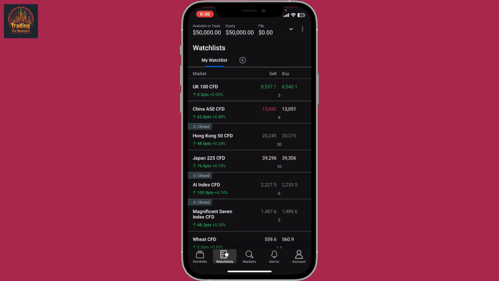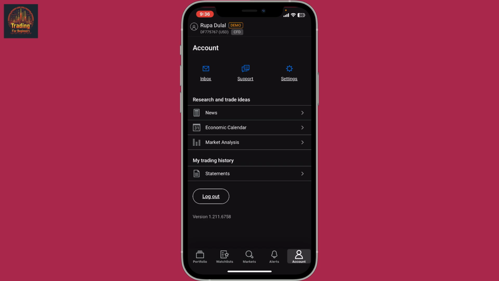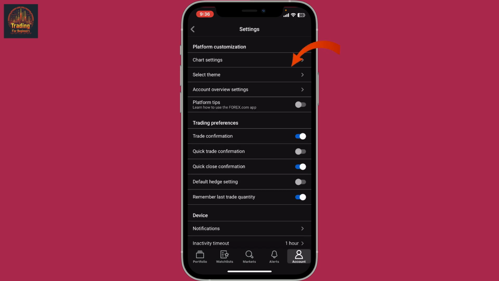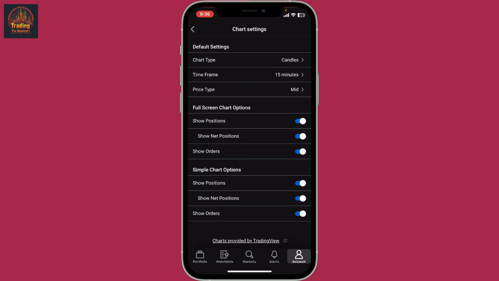Once you're inside the home page, go ahead and tap on the account button at the bottom right corner. Within the account menu, tap on Settings. Now from the Settings menu, click on Chart Settings. Under Default Settings, tap on Chart Type.